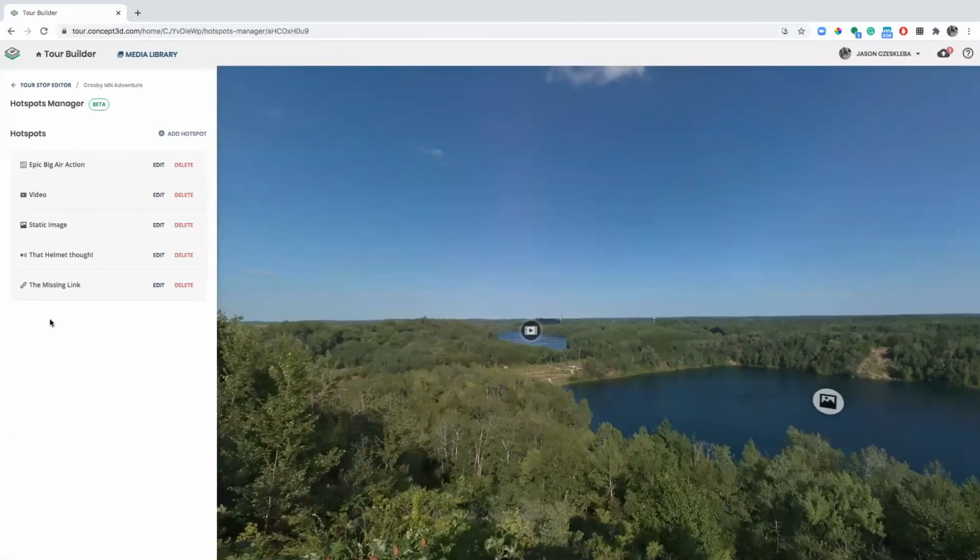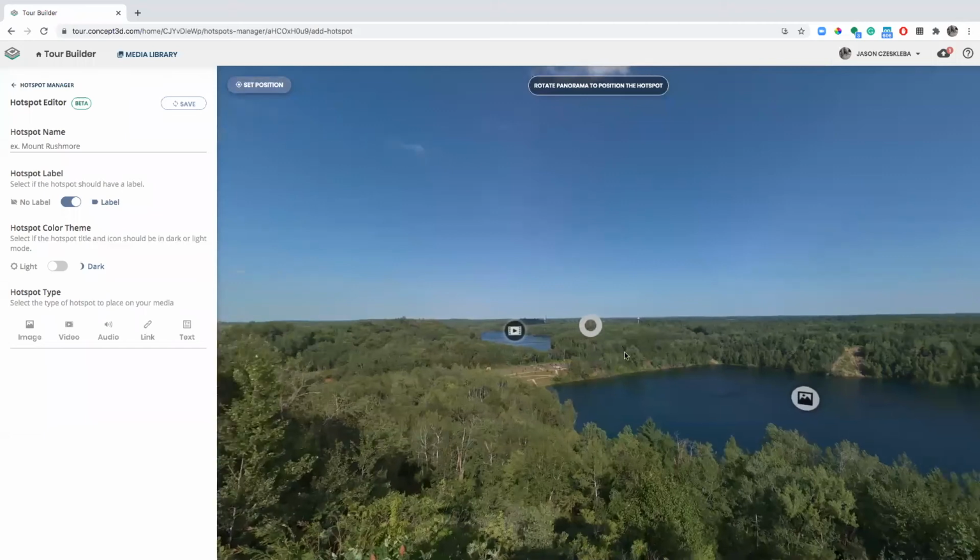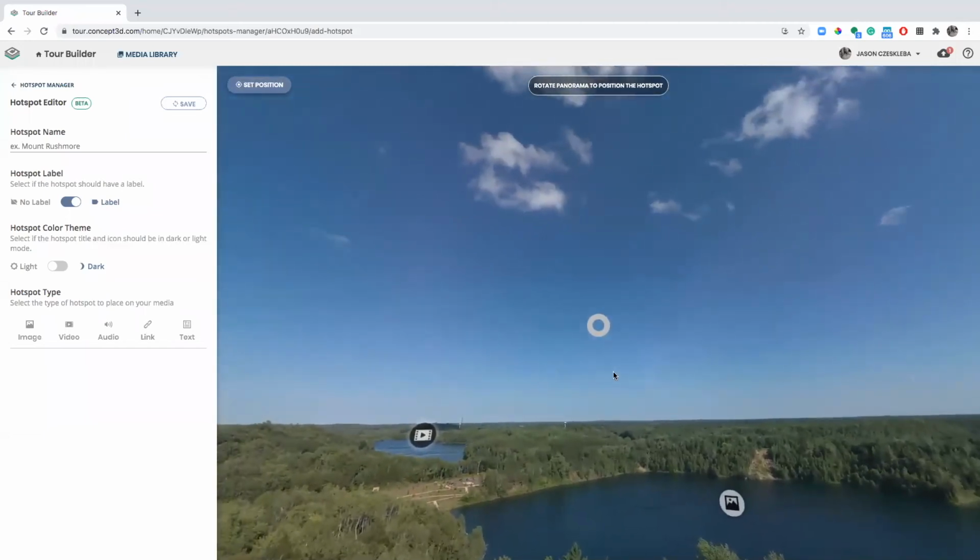So when you're in here and it's creating for the first time, of course, you're not going to see any of these, but you'll go ahead and click on Add Hotspot nonetheless. And this is, of course, where you're going to name it and set the position. You'll see the little circle there. You can move it to whatever position you want to. Once you have it positioned, you're going to name it. You can decide if you want to have a label or not. The label is, of course, going to be the title of the hotspot.